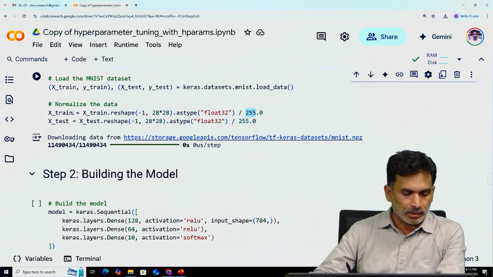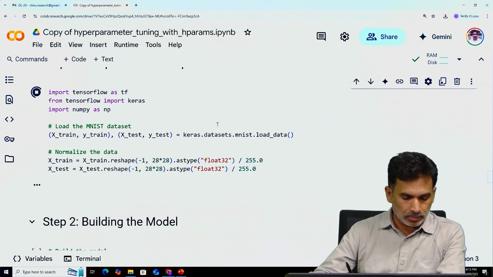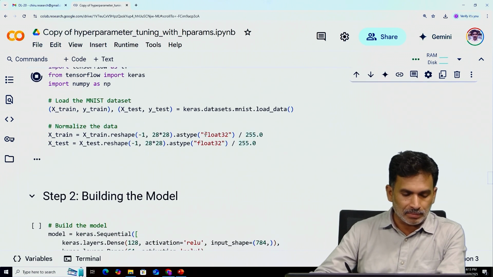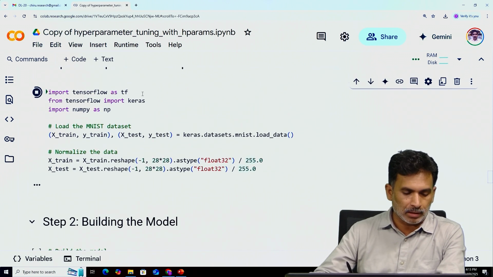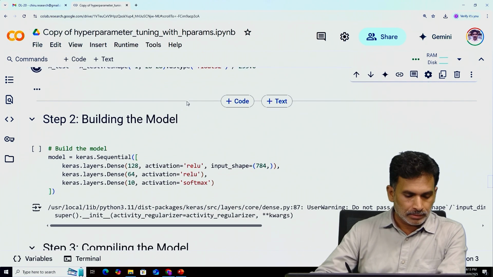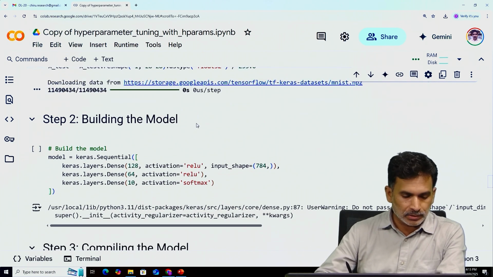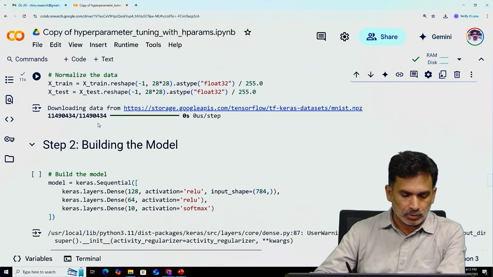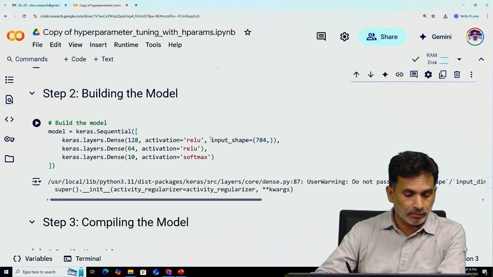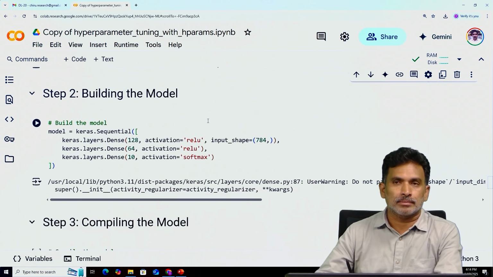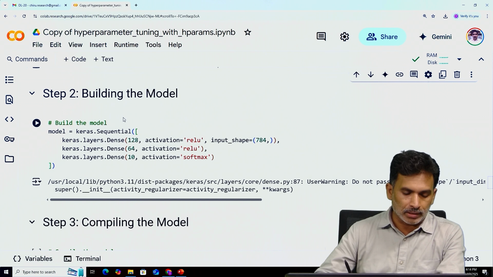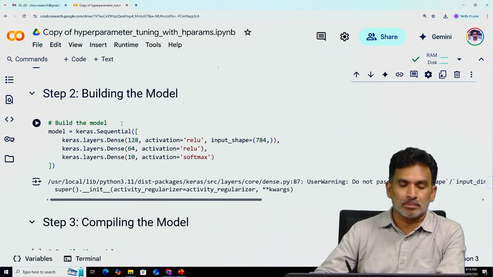Once we run this code, the dataset will be loaded and all the required libraries and packages will be imported. It is taking a little bit of time. Go to the next part. Here you can see it is downloading the data, and it has downloaded the dataset we require. Next, building the model. This is a simple model.